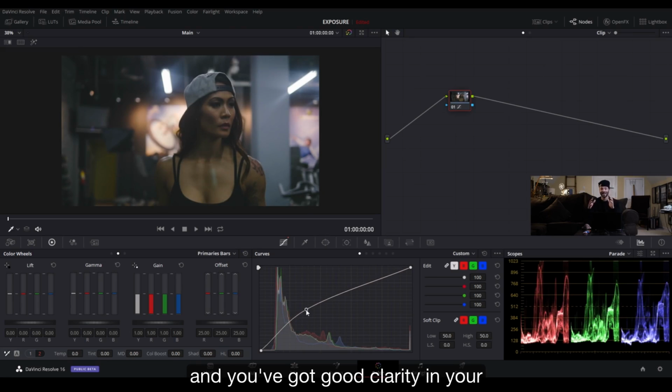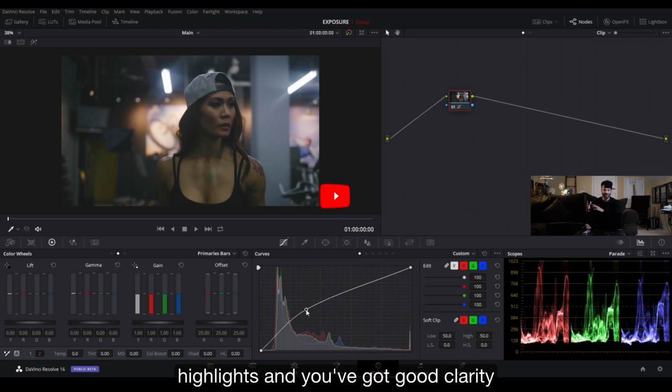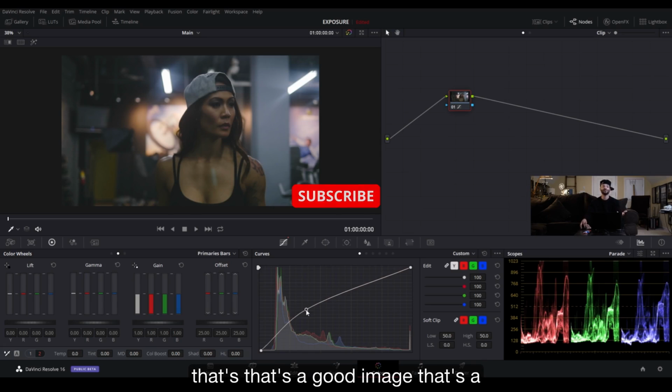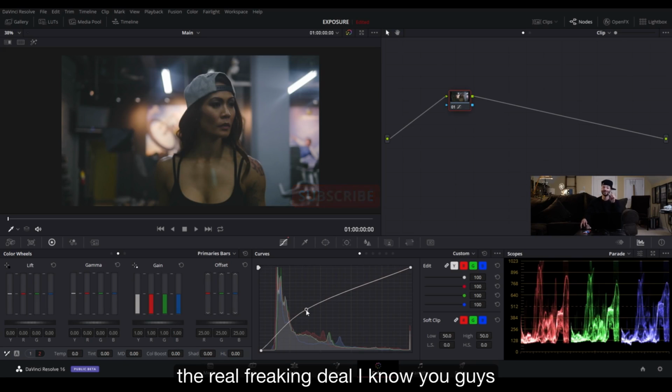When the stars align and you've got good clarity in your highlights and you've got good clarity in your shadows, that is when people see it and they automatically think, oh, that's a good image. That's a professional image. That's the real deal. I know you guys have heard that. I love that. The first time your friends see your work and they're like, oh my gosh, man, this is the real deal. That's when you know. You're like, oh yes, I'm the real deal.